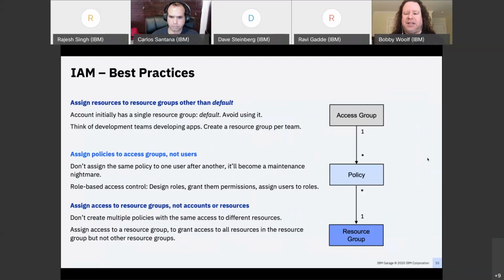So think of these access groups as roles, and when you want to give somebody policies, don't assign it to the user. Think of what role that user is fulfilling, and stick that user in that role in that access group and assign the policies to the groups.